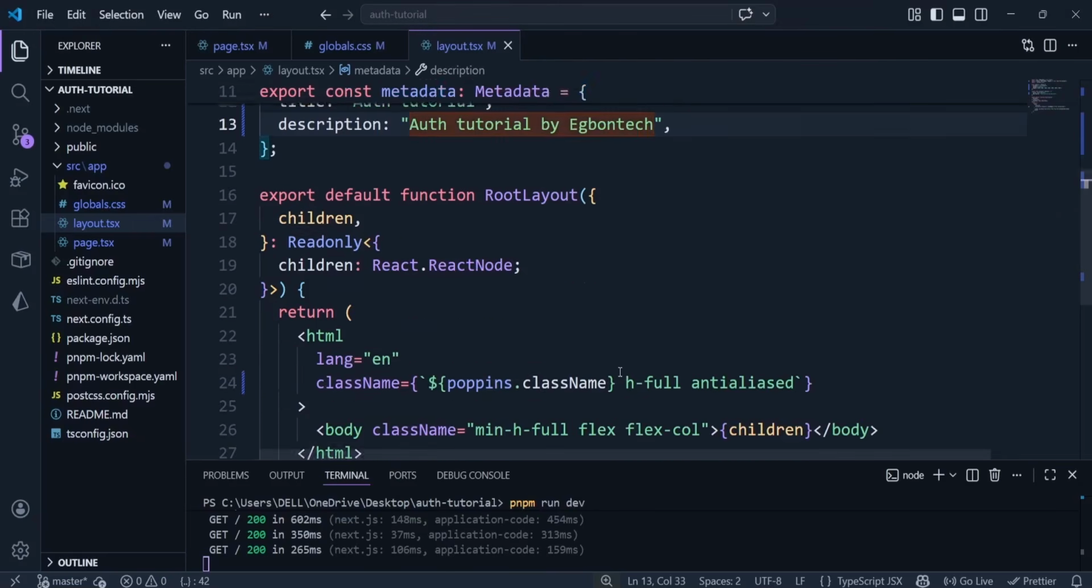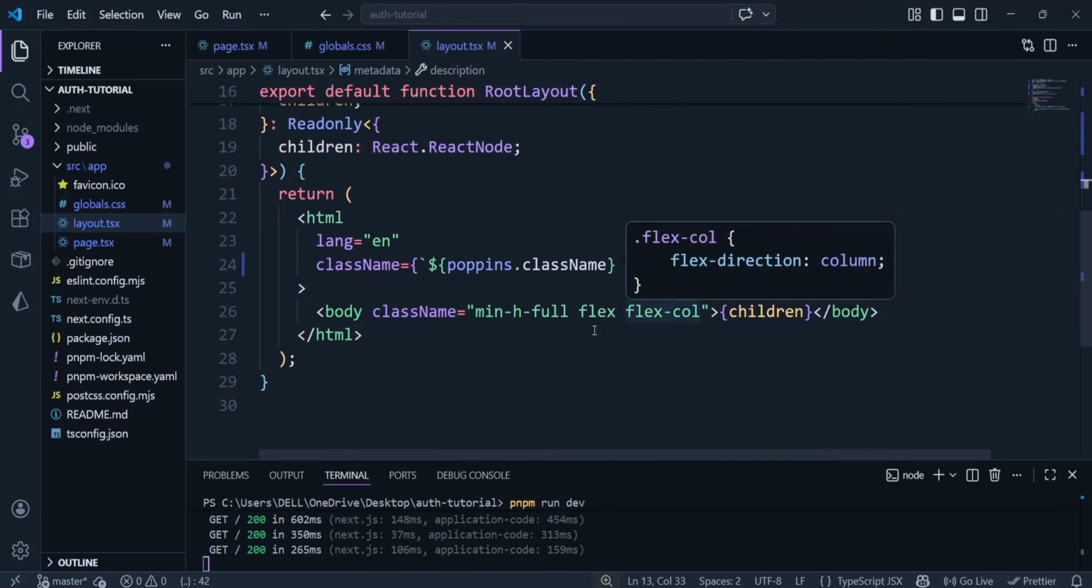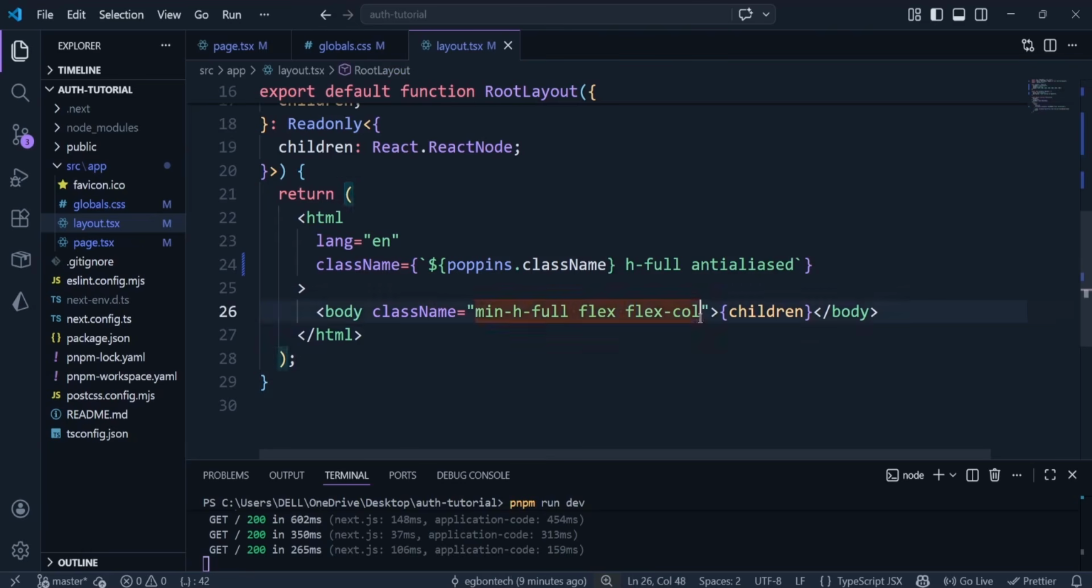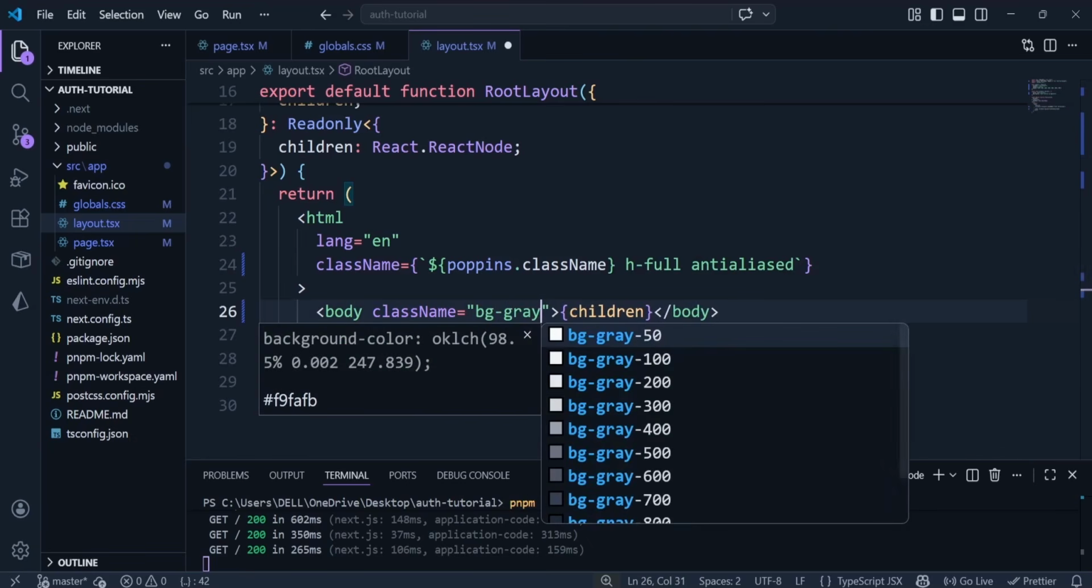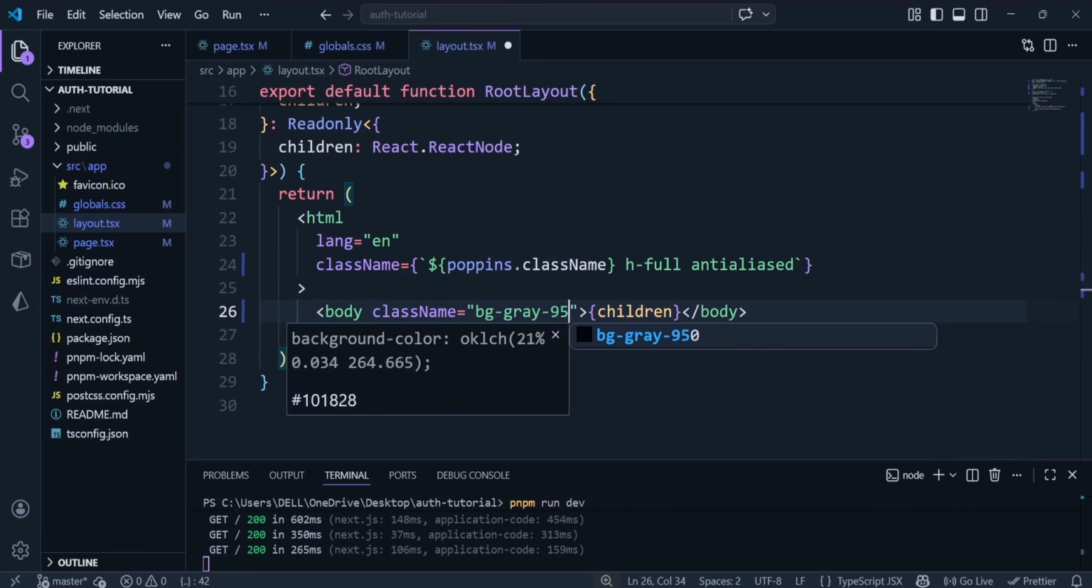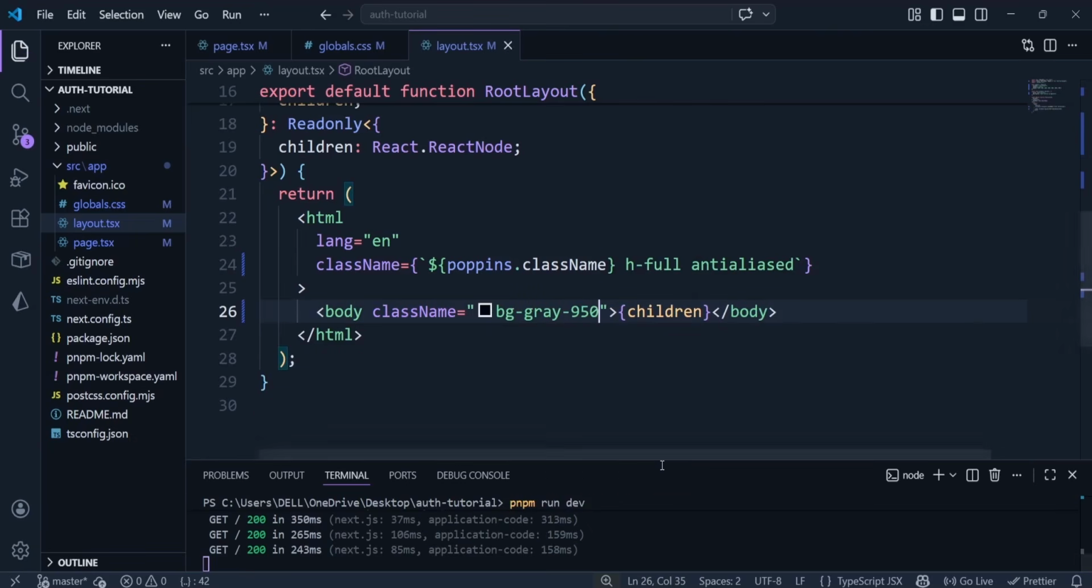So now what I want to do right here, remember I said that any style we apply in this file right here is going to apply globally in the application. So we want to give this a custom background. I'm going to get rid of these styles right here on the body, and then I'll give this a BG gray of 950 like that. That should apply that background right here. Okay, BG gray of 950.